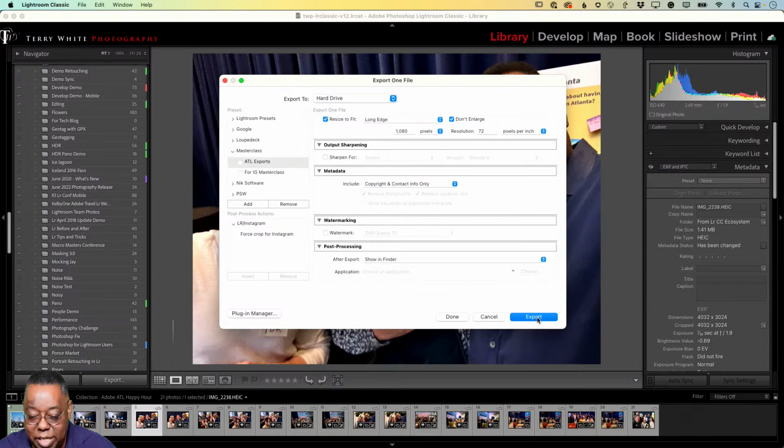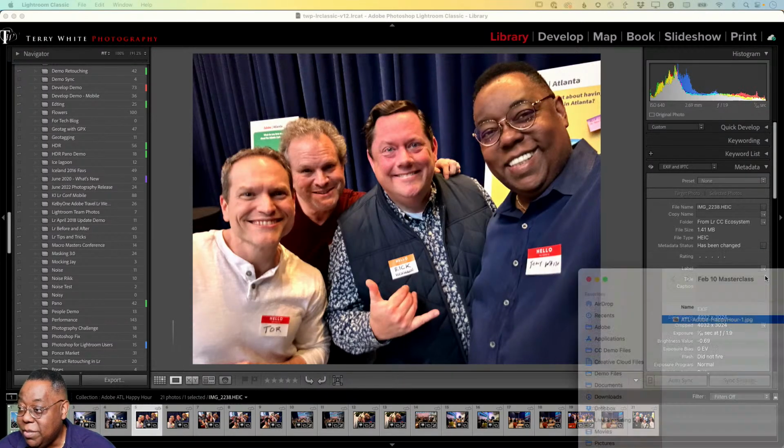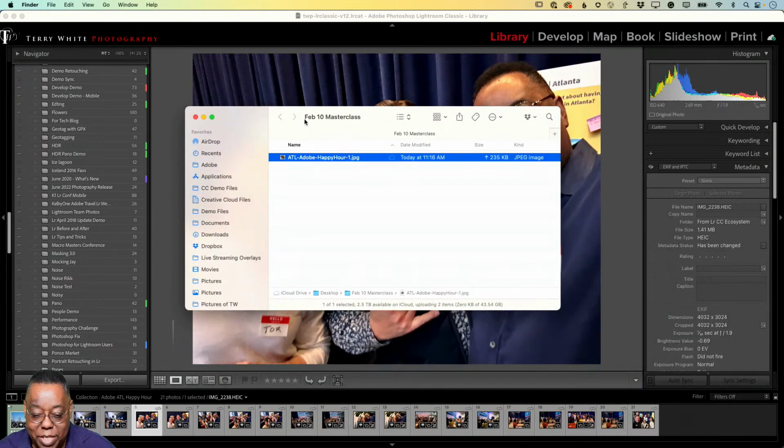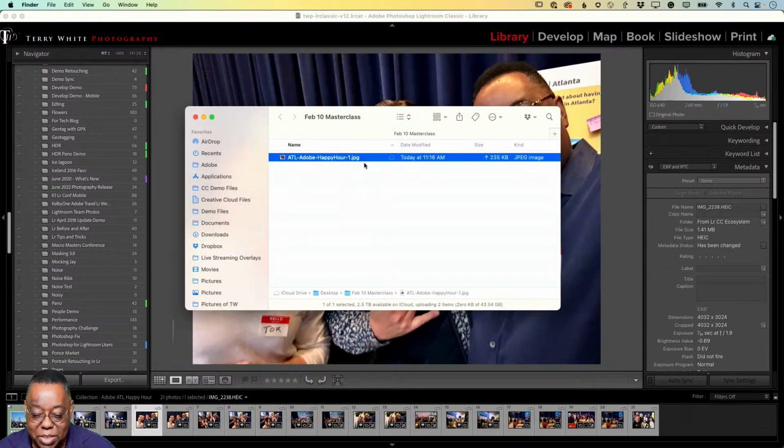Now when I hit export, it will do it. It will make that file, and it will show it to me in my Finder window in the February 10 Masterclass folder that it created. There it is. It's 235 kilobytes, very small, and that's the photo that I just exported. No matter what size the original was, that was only 1080 by whatever the height is. Okay, that's how you would simply export out a JPEG.